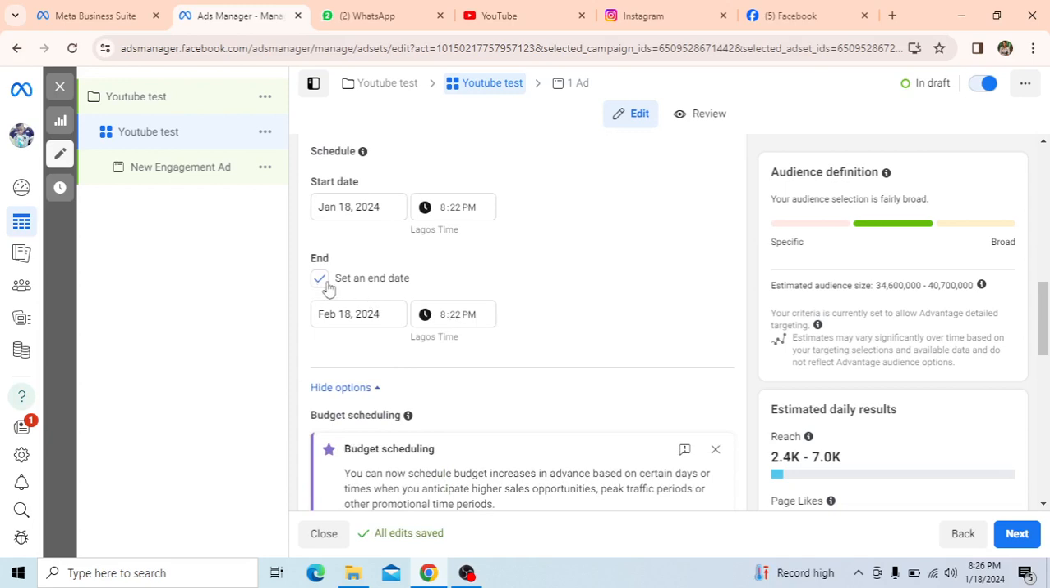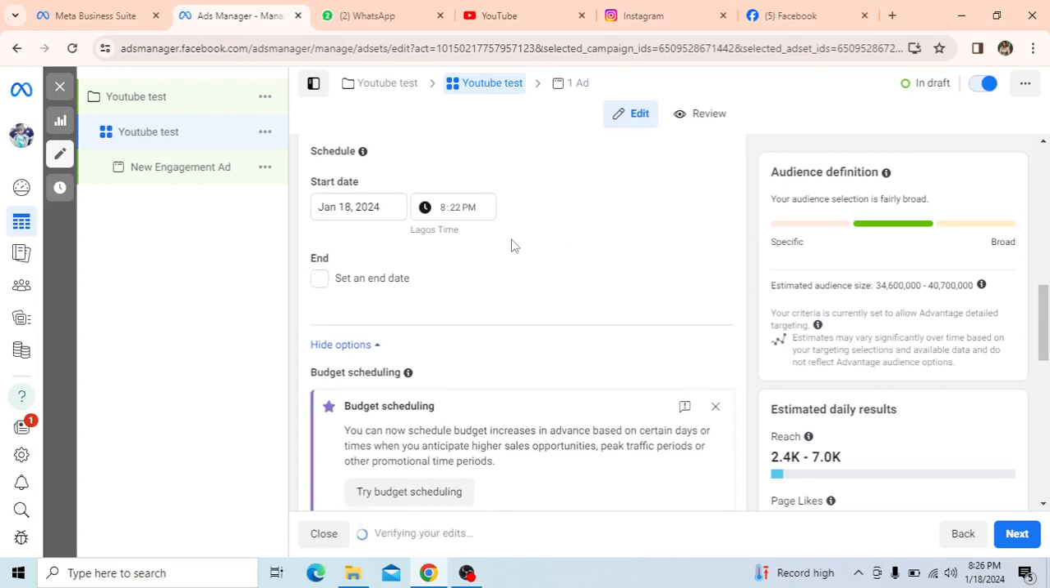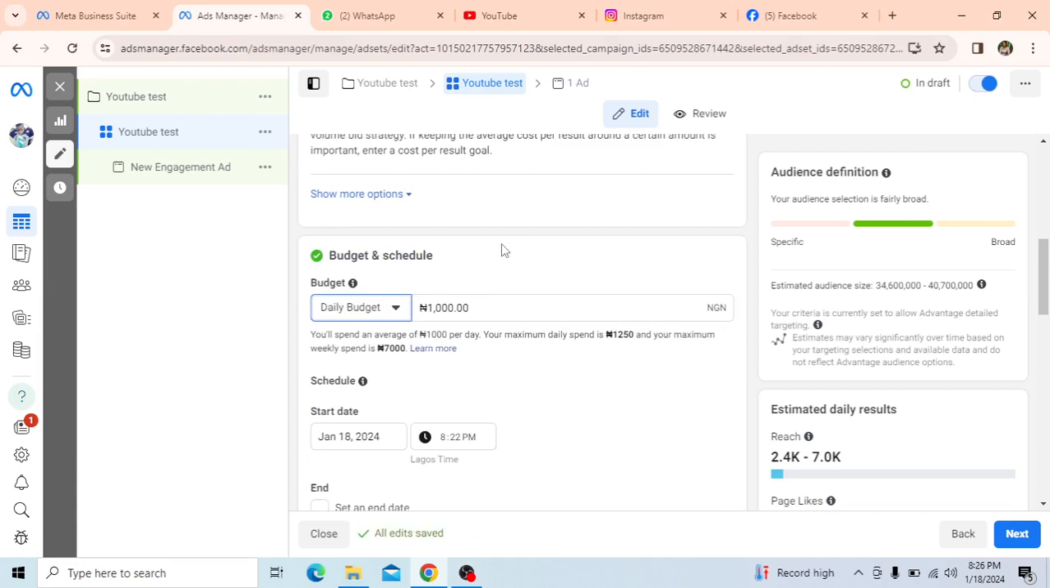But let's go for daily budget. Let's leave it at daily budget. Once there is 1,000 naira in your account, it keeps running. The campaign doesn't end. Since you didn't set an end date, it's always ongoing. When there is 1,000 naira available in your ad account, your campaign keeps going on and on, so long as you didn't stop it.